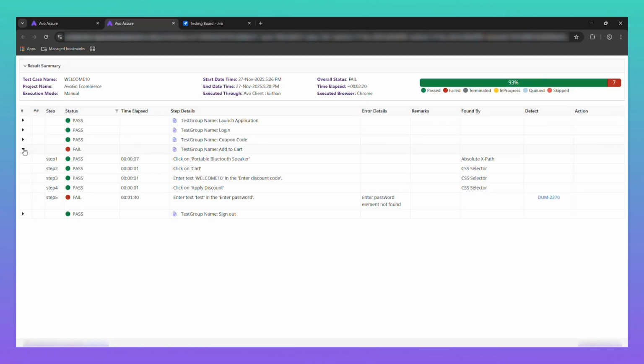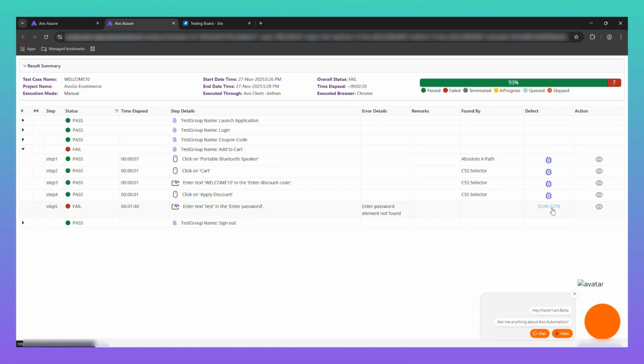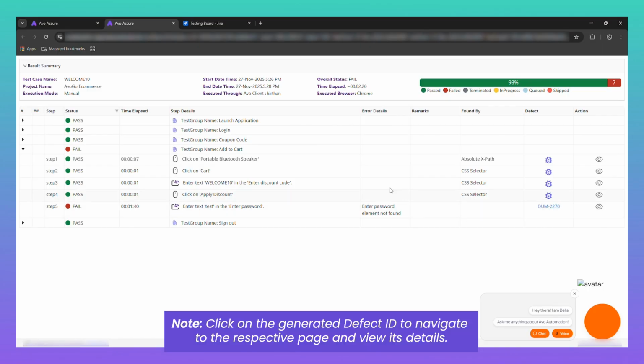As you can see, there's a failed step. And if you look into that failed step, it has automatically logged a defect and has provided the defect ID as well.